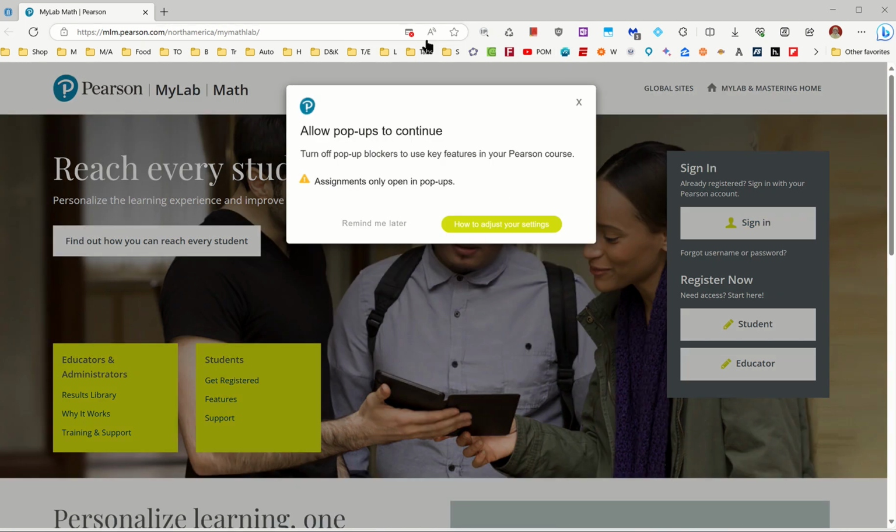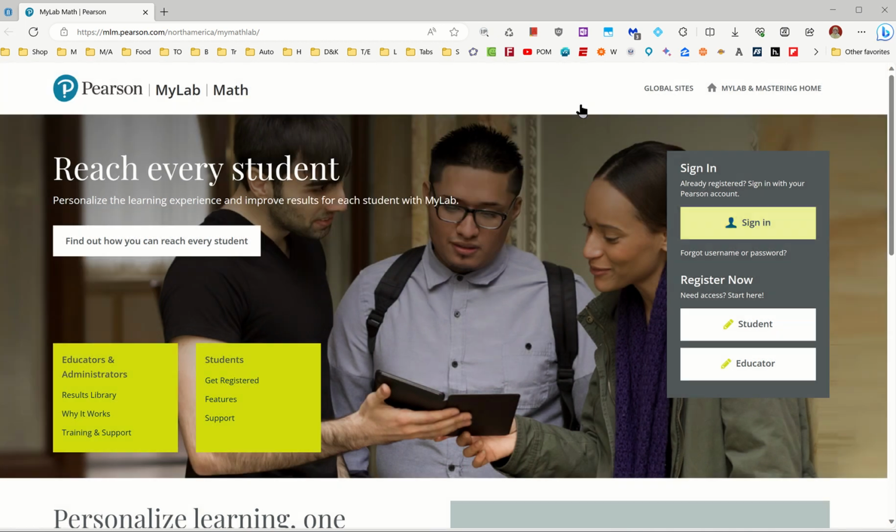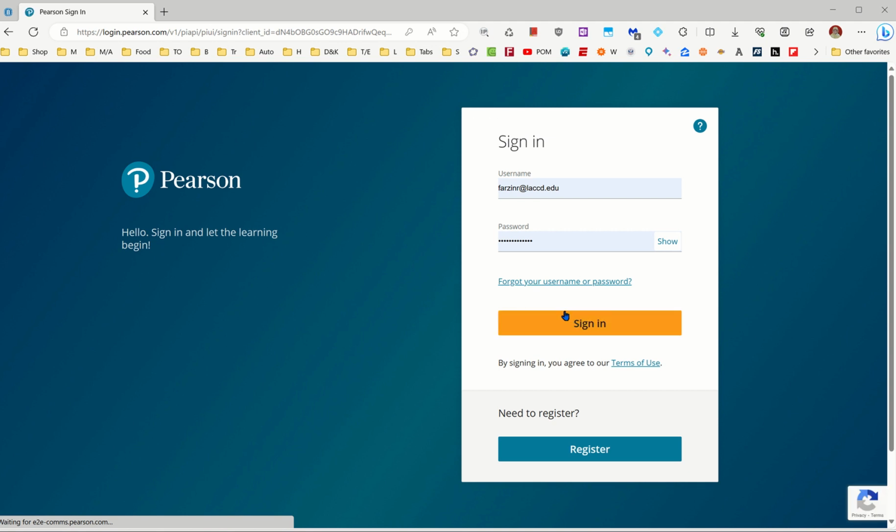Now, please make sure, I'm glad this happened to me actually. I just did some refreshing of my browser. If you get this, don't just ignore it. You see that little symbol right there? Go up there, click it, and say always allow pop-ups and redirects from Pearson.com, right? And then hit done. Now you can go ahead and close that and then try again and it'll work, okay? So go ahead and log in with your credentials.